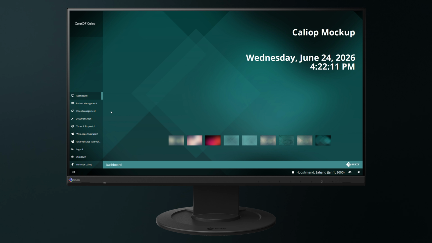And that is an overview of Caliop, EIZO's operating room integration software. From video routing and patient management through to documentation and hospital system integration, Caliop is designed to keep the OR team focused on what matters most.